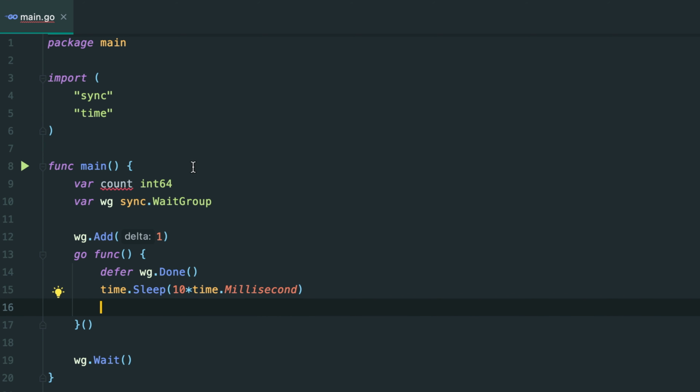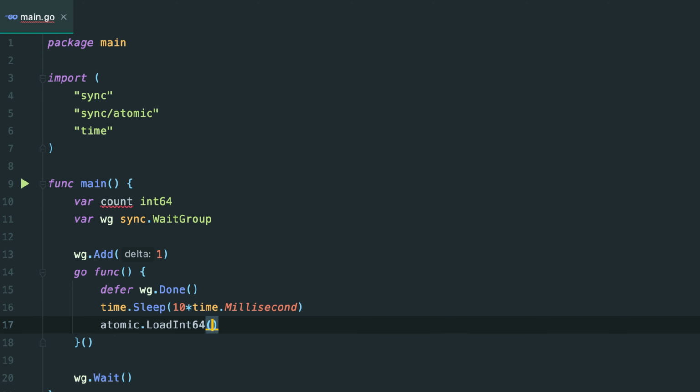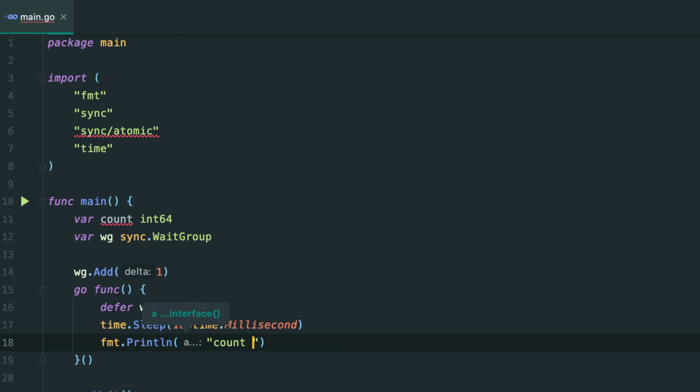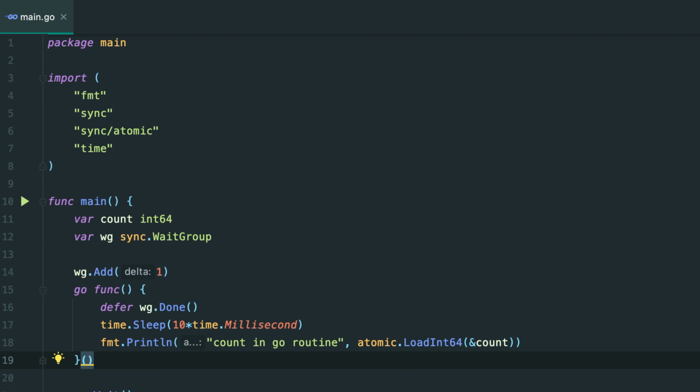Because our variable right here is int64, we're going to use a function called LoadInt64. So let's go ahead and say something like atomic.LoadInt64, and let's also provide in the address. As you can see, it's asking for the address, and let's say ampersand, and we'll provide in the count variable. And as you can see, this function also returns back a value which is int64, so we can go ahead and use this value and print something out. So let's cut this and say fmt.Println, and let's say count in goroutine, and let's provide in the specific value.